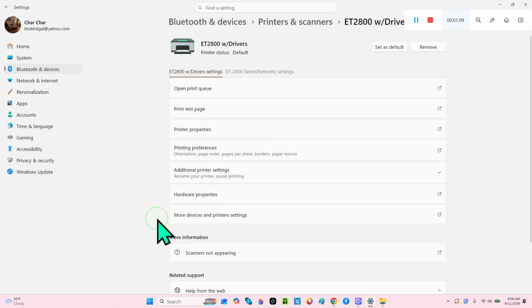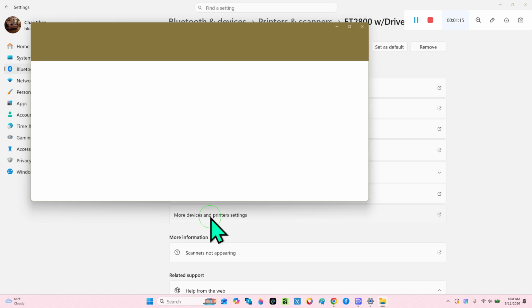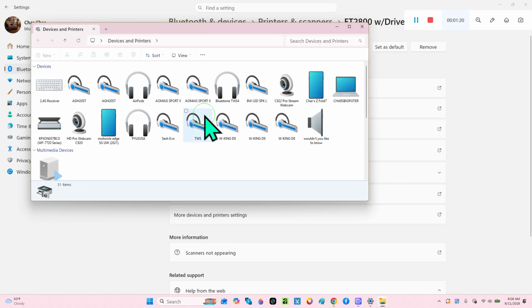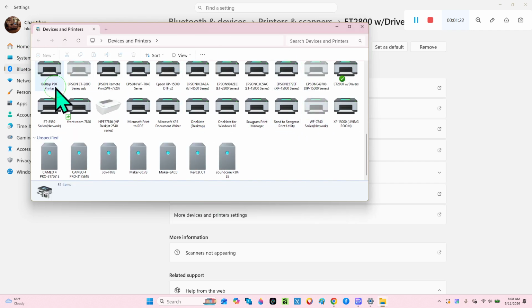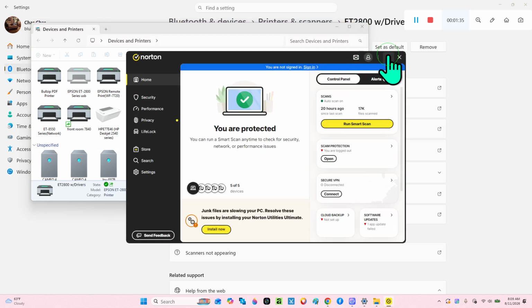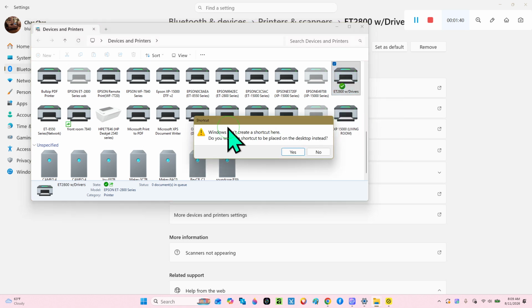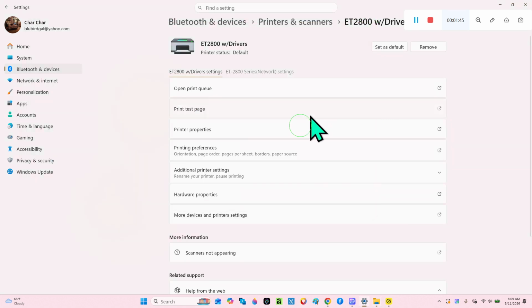Once you see this, if you want to add a shortcut to your desktop so that you have a shortcut to your printer, you will click on more devices and printer settings and you'll get this pop-up, which will show you everything that's attached to your computer that you've installed. These are some of my printers, and you will find that printer, which is this one right here. Right click on it, click on create shortcut. You will get a pop-up that says create shortcut. Say yes, and you will have a shortcut to your printer on your desktop. Okay, I don't need that because I already have one.